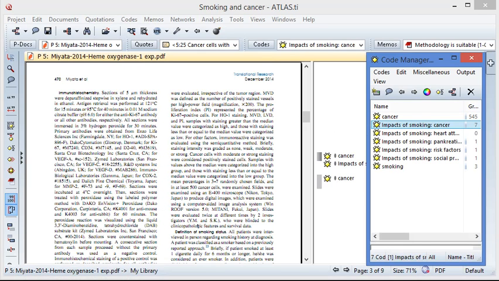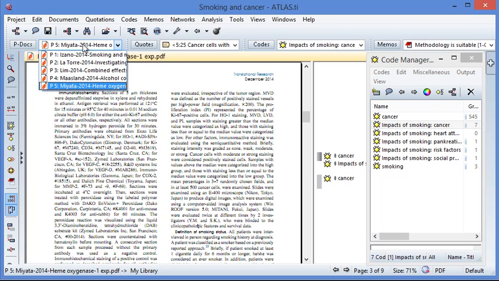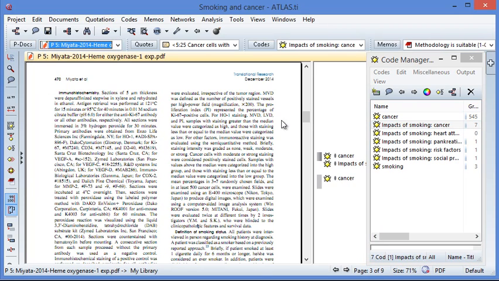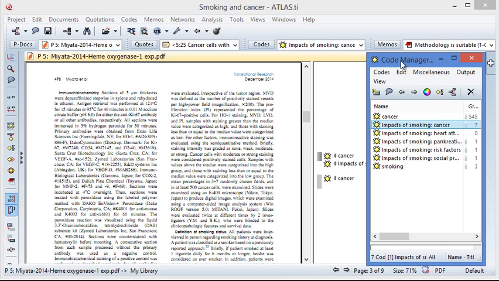This is the exact same project which we have created in the previous two videos. The project is on smoking and cancer, whereby I already have 5 documents inside here. As you can see, the code manager lists down for us all of the codes that I have created deductively, inductively, as well as autocoding. So I want to focus on the impacts of smoking on cancer only, whereby I have seen that the groundedness is 7.